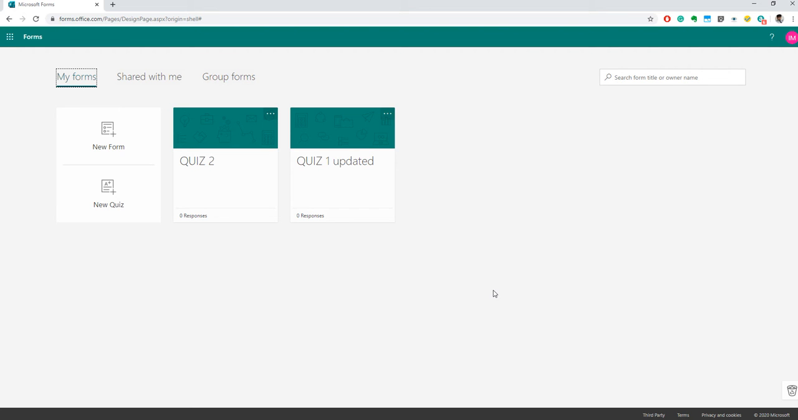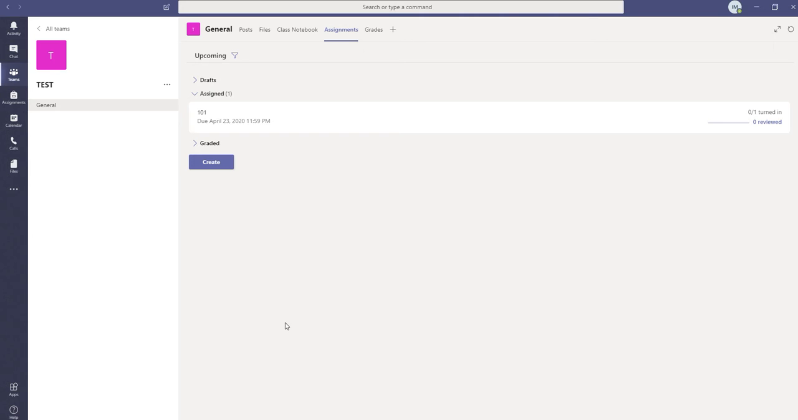This one is on how to use Forms and integrate that into MS Teams. Imagine you're a trainer, a teacher, or an assessor, delivering your class using MS Teams, which looks like this.